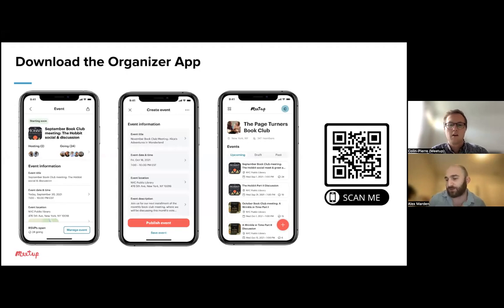I think next question we will address is, let's see, on the Meetup website, it says, plus other event management features exclusive to the Meetup for Organizers app. Does that mean there will be features only on the app that aren't on the website for organizers?